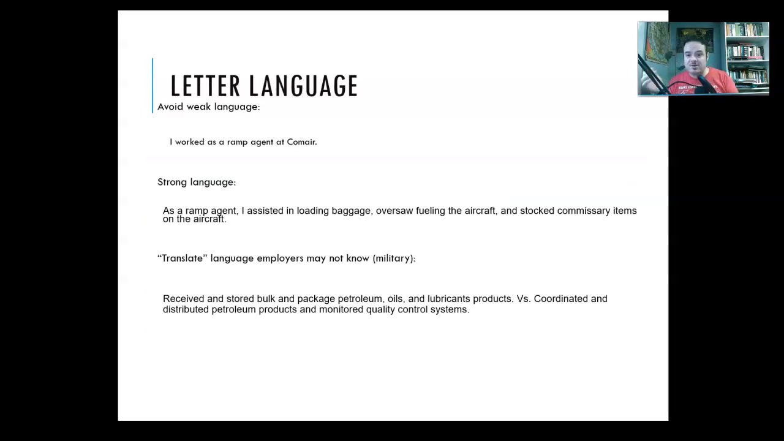Avoid weak language. I worked as a ramp agent at Comair. No. As a ramp agent, I assisted in loading baggage, oversaw fueling the airport, and stocked commissary items of the aircraft. Use strong verbs, just like in school writing. Strong verbs that show that you do things. You want the employer to think that you do things. You do work. That's why they're hiring you, right?